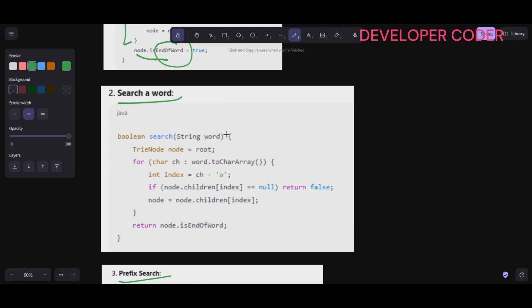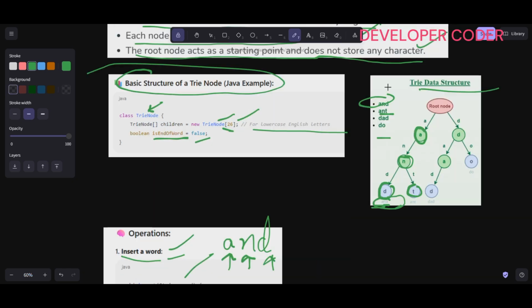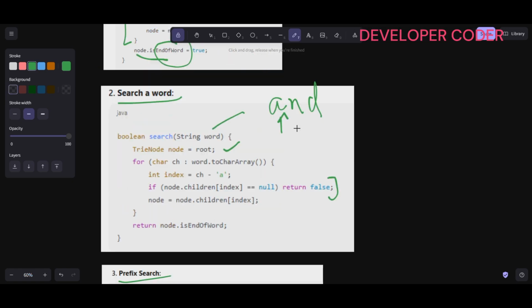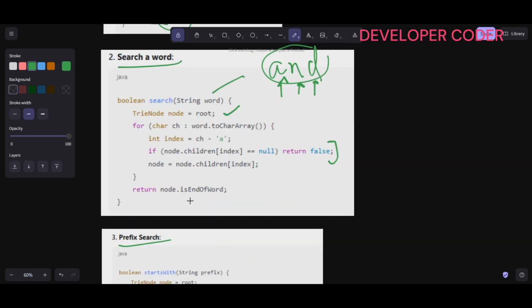Now how do we search a word? Let's say I have to search a and t only. Again I'm going to start from the root always in the tree. Then I'm going to iterate over all the characters one by one and check the index. If a is there, fine, let's proceed our search. But if a itself is not there after the root node, then simply return false. After a, once you reach the a node, then search for n, then search for the next character. Once you complete the word, just check the value of is end of word and return that value.